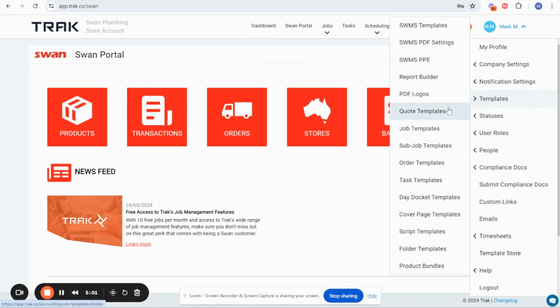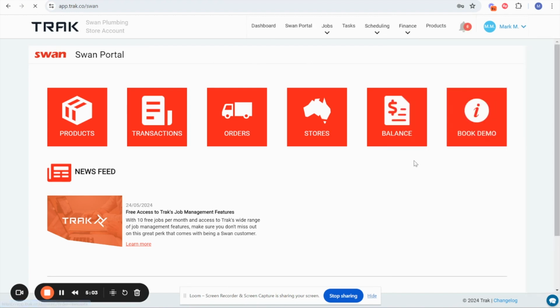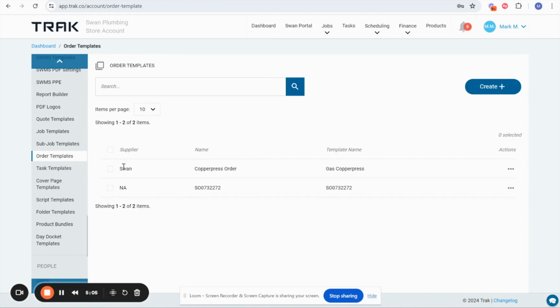templates, and then you'll see a tab here for order templates. So from here, you'll see the orders that you've got in the system. You'll be able to click the three dots and you'll be able to edit them, or you might want to copy them and change them.